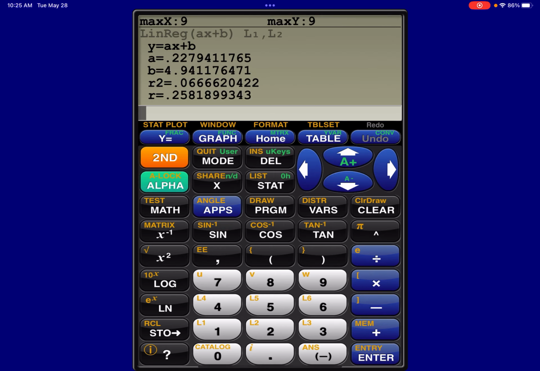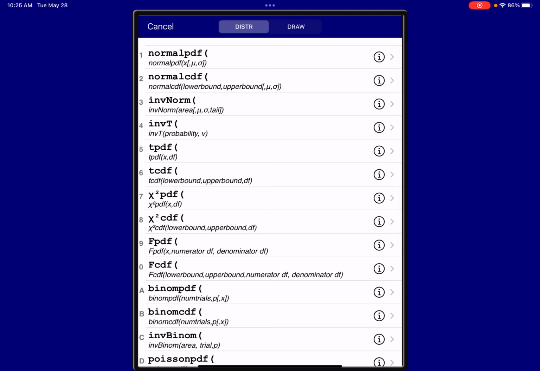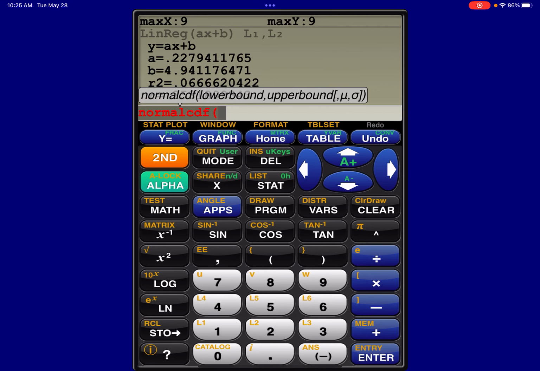Okay, let's cancel this. Let's say you were doing something like normal distribution in statistics. You can see over here, down on the right by the down arrow, there's a vars key and it says distribution. If you click on second vars, it gives you normal PDF, normal CDF, inverse normal, and so forth. A lot of times we use the normal CDF to calculate the probabilities within a normal distribution.